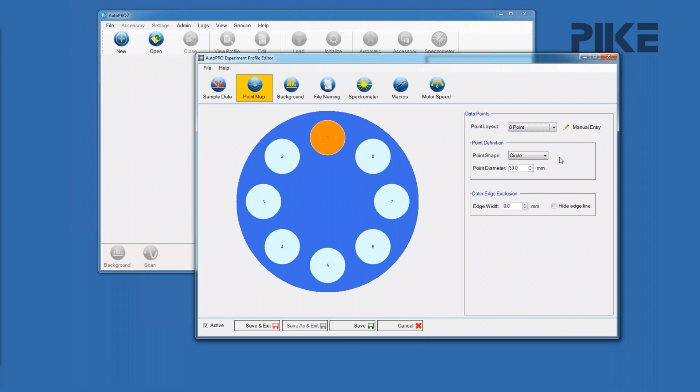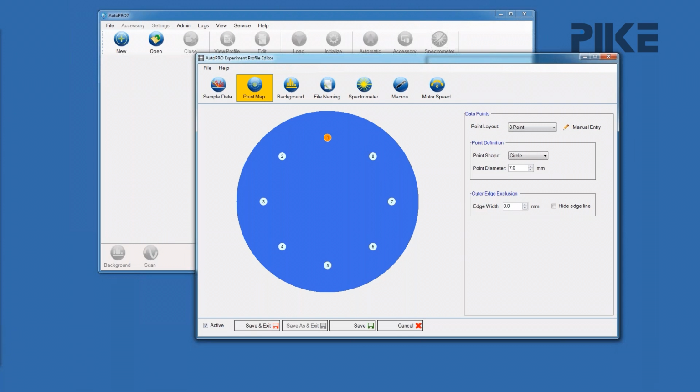But before we do that, let's go ahead and reduce the point diameter size. This is just a reduction on the graphics shown on the screen. So let's just say 7. That will make those smaller. And now we're going to go to adding the points.